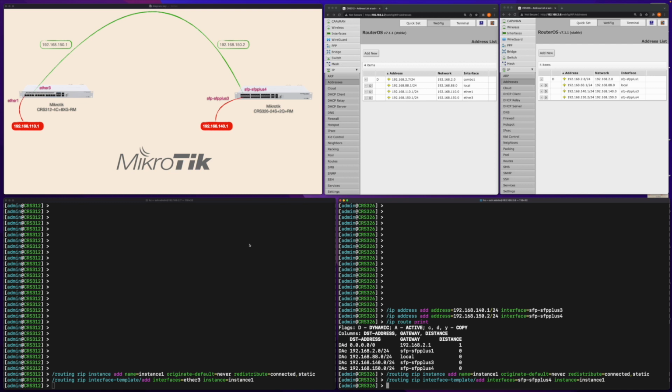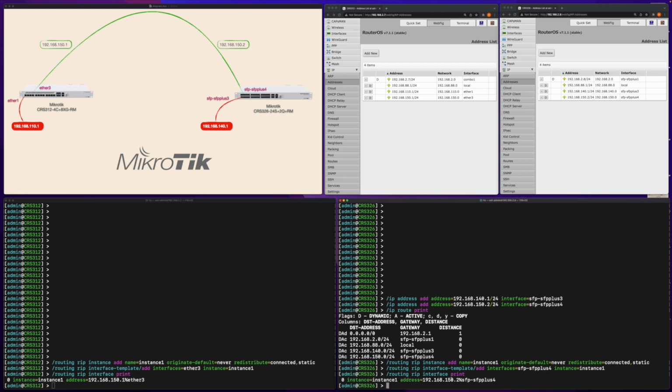To validate our settings are effective, let's see on what interface Mikrotik router is using to do the multicasting for RIP information. The way to check it is to run a command. Previously, we created interface template, but now we are checking which interface RIP is using. See, it's using the Ether3 with this special address string, which is this one. Let's check the right side router. Yeah, it's using the SFP+4 port, which is this one. Perfect. That's exactly what we want.